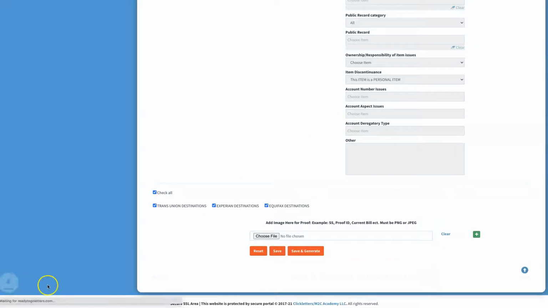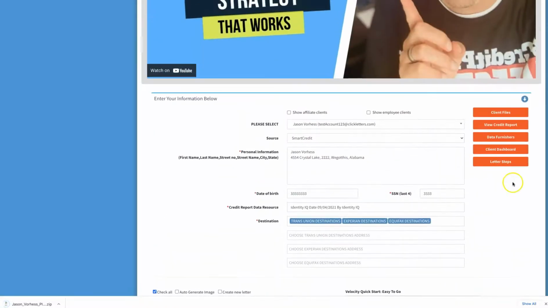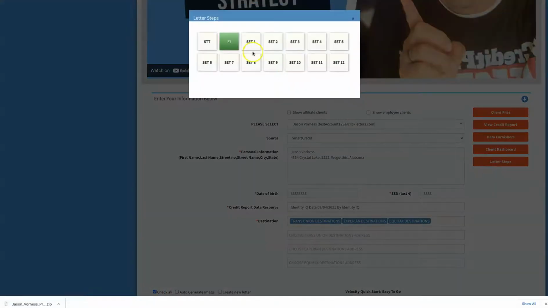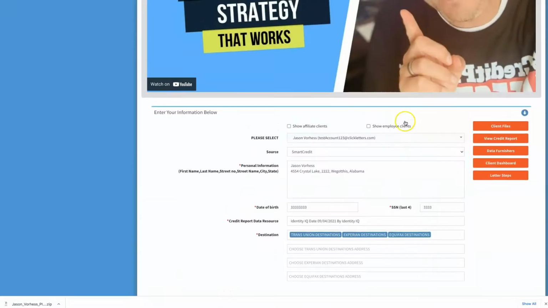So it's going to go ahead and download. Also, it's going to allow you to come up here, and anytime you can look at the letter steps and see where you are. So you see I'm on PI. When I come back to this client and load them up, I can go over and see where I am. I know I did the PI, and if I had anything else set, I would know I was on set one. So now I know I have to create set two, right? Because this is now 45 days later. And also, let's go back over to the client dashboard so I can see what happened over there.